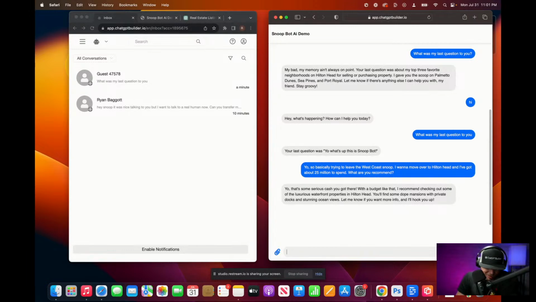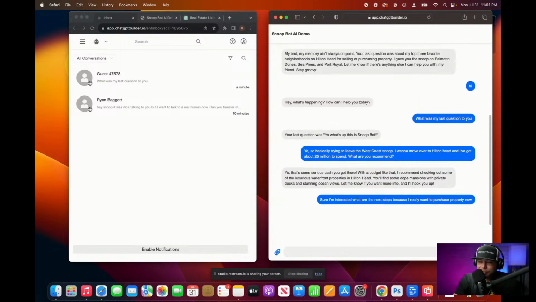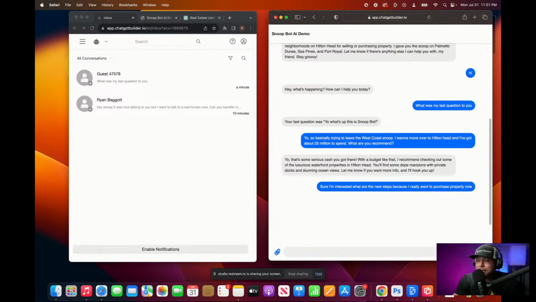So he's being a sales guy. So I'll say, sure, I'm interested. What are the next steps? Because I really want to purchase property now. So now we made it clear. So now what we should get is Snoop doing his job here and collecting the contact info.